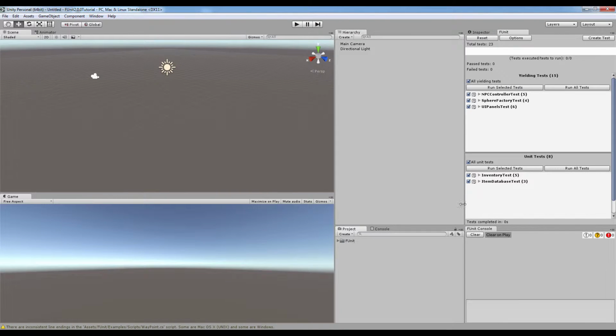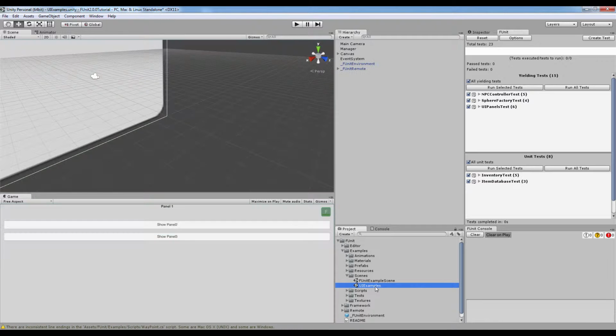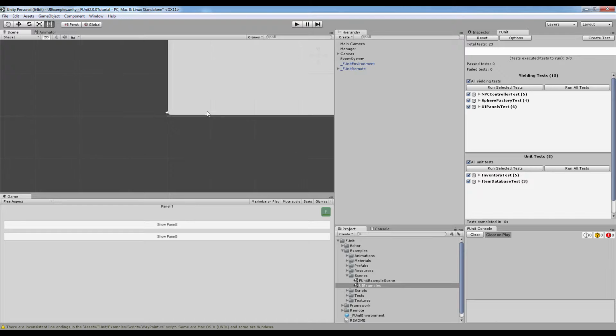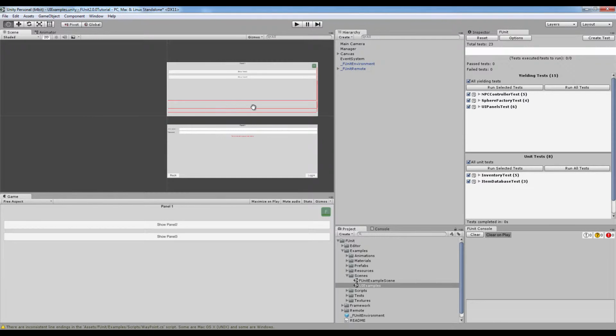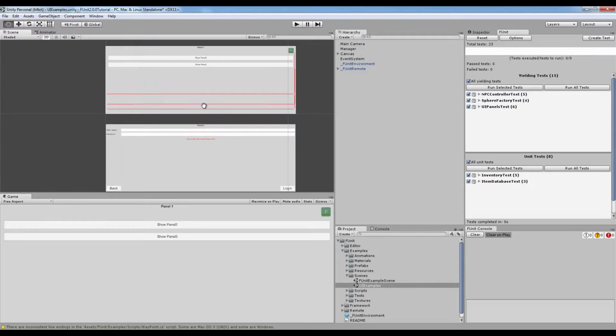Not a lot has changed in regards to the FUnit editor plugin itself, but you'll notice that a new example scene is included. This scene makes use of the UI system that Unity introduced in version 4.6, and you'll see that we've included some FUnit test cases that test our UI that we developed in this scene. For more information on this scene and how we tested it with FUnit, please visit the UI example link in the description.